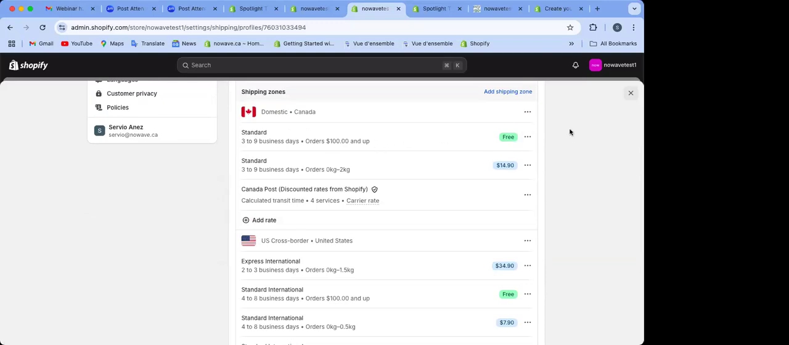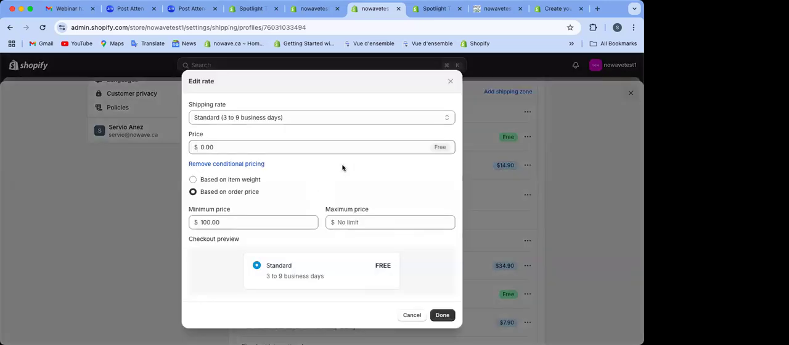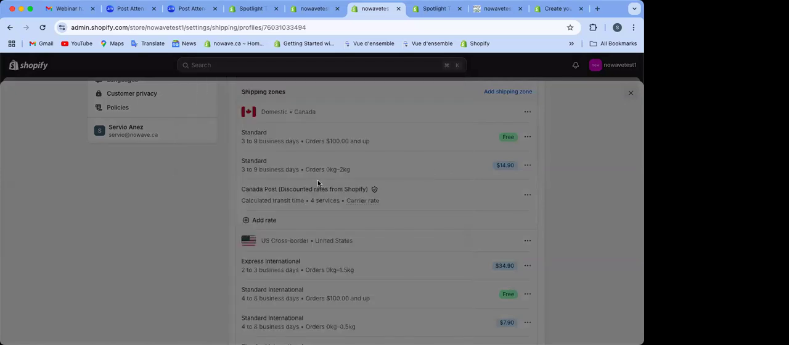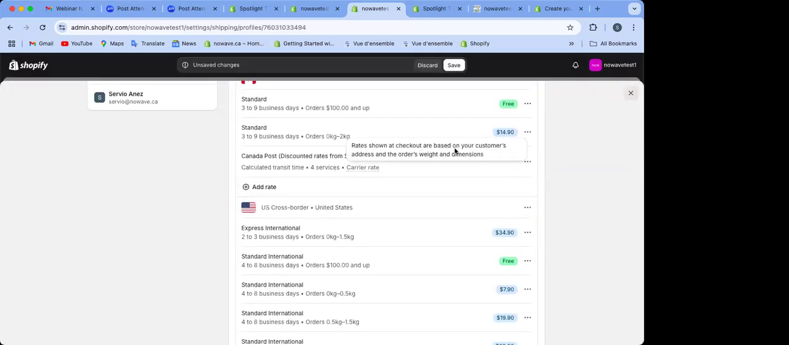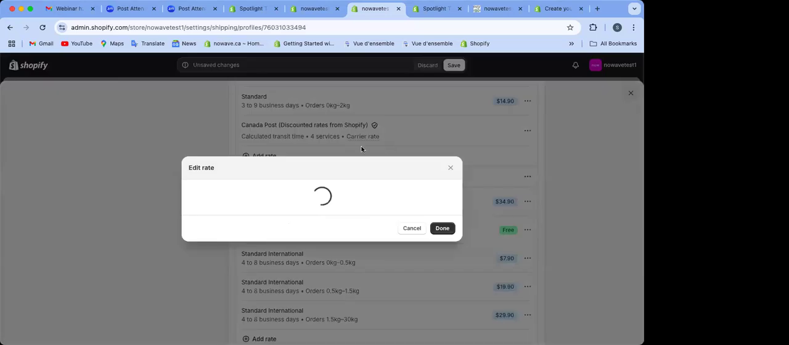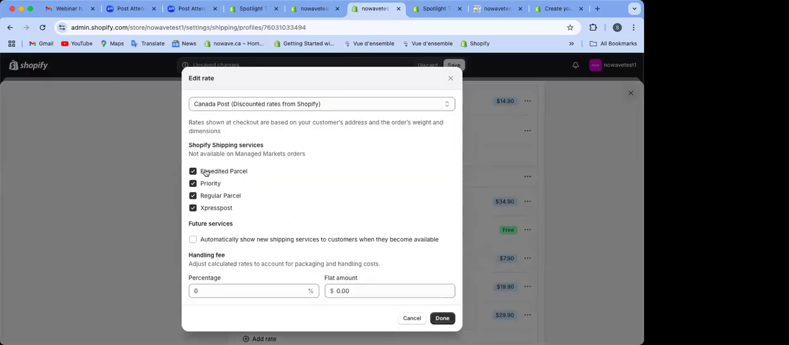To set this up, you are going to edit the rate and put the price as zero, so it's going to be free, and then set the minimum amount of money the customer needs to spend in your shop to get this. If it's less than $100, then you can show, for example, the options from Canada Post. If you edit a rate, this is all the services Canada Post has, and you can choose what options you want to offer in your website.